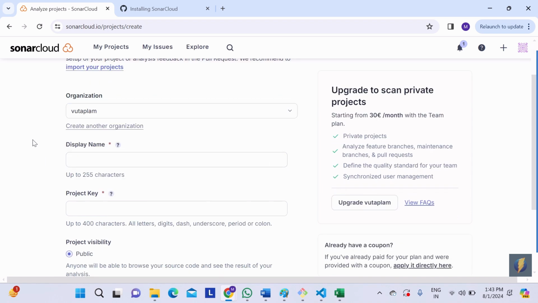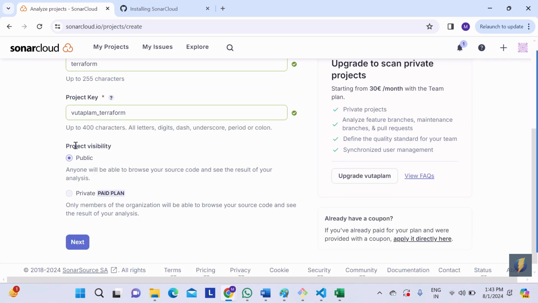So select an organization which we earlier created, then you can display whatever project name you want. So I'll say Terraform. Because we will be scanning Terraform code in our example, I am just giving Terraform here. This will be a public. We cannot have a private because it's a paid version.